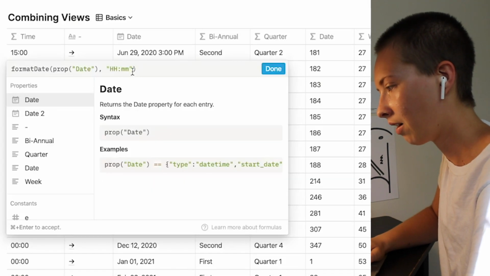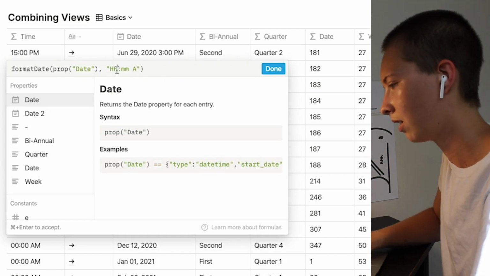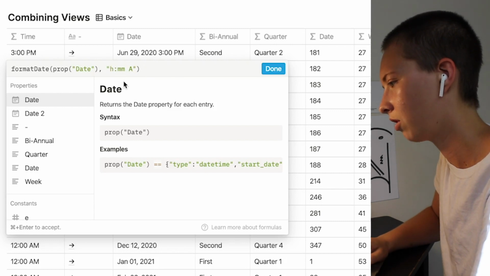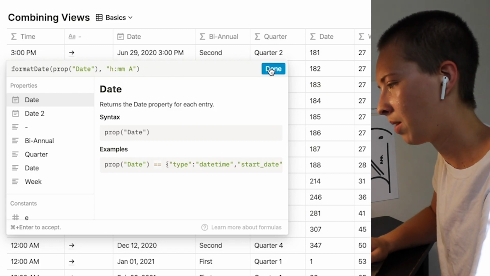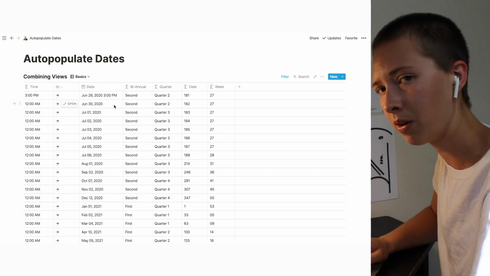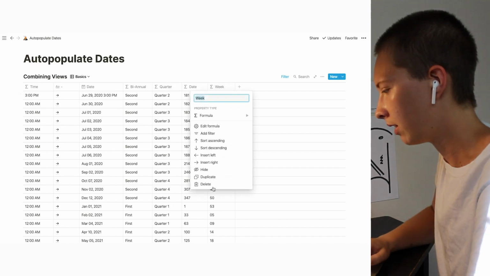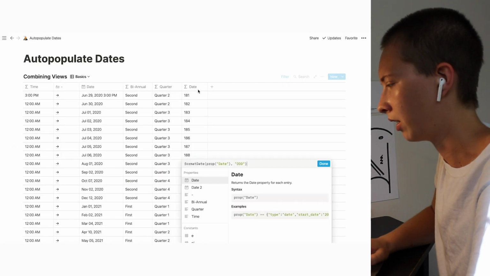To do that, I'm going to add space here and capital A. But I'm also going to change this double capital H to a single lowercase h. And now we have 3 p.m. And if I were to add times to all of these, they would also update. Let's delete these and start something new.